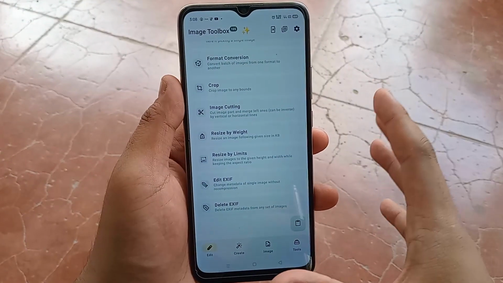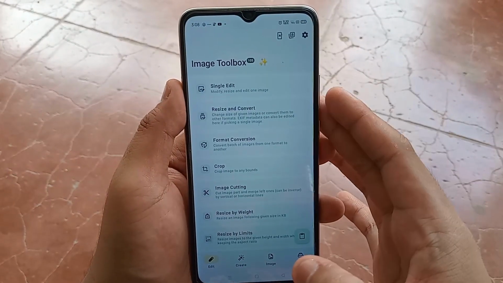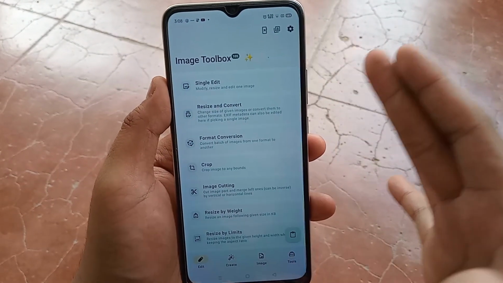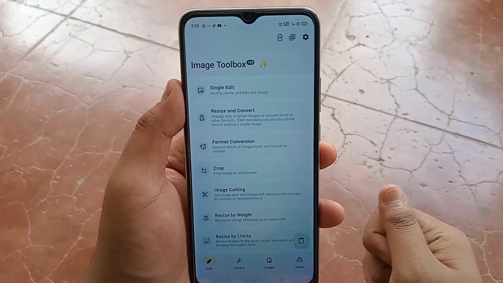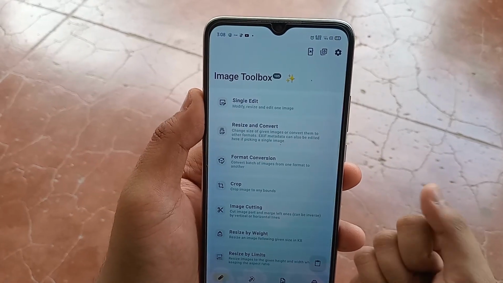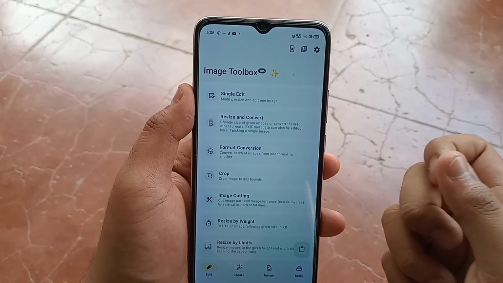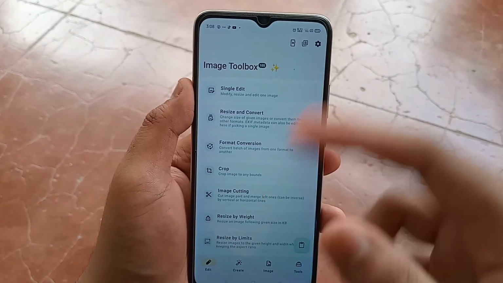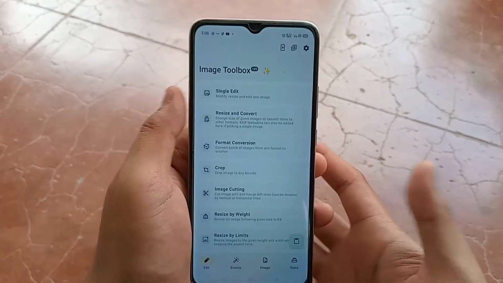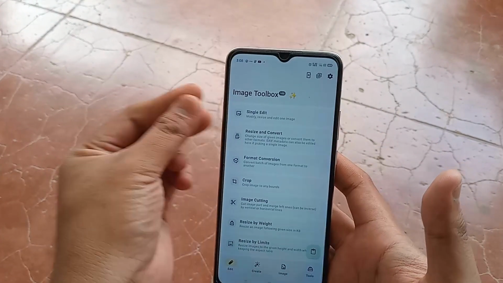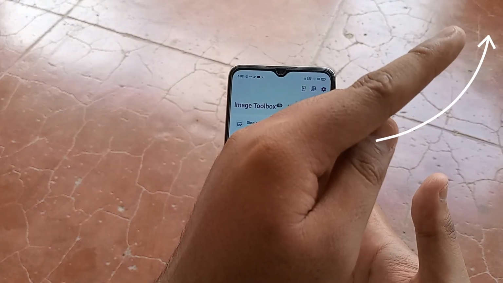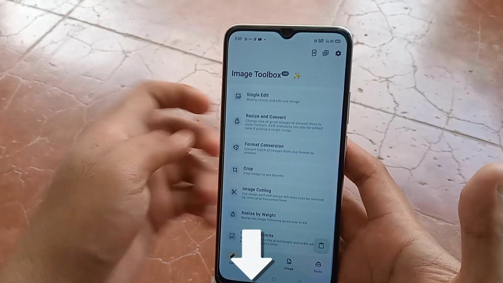Anyway, before I forget, I featured this app, Image Toolbox, in another video, when I was going to convert a PNG into ICO to create a custom Windows folder. So if you are wondering about that video, I will leave the info card or link in the description of the video.